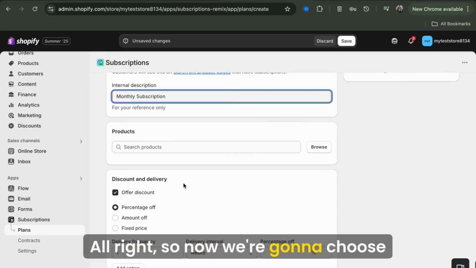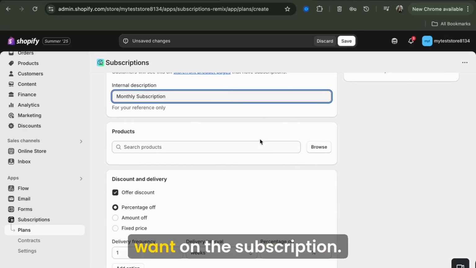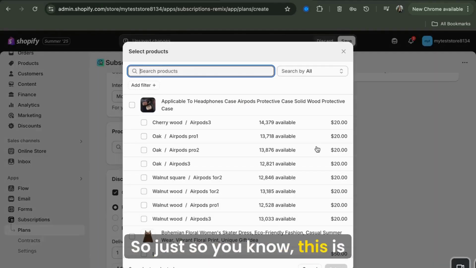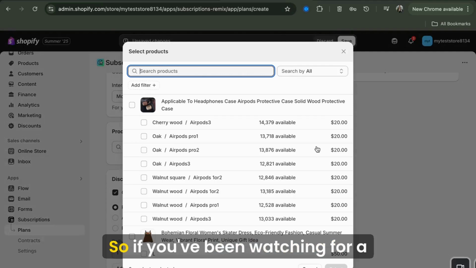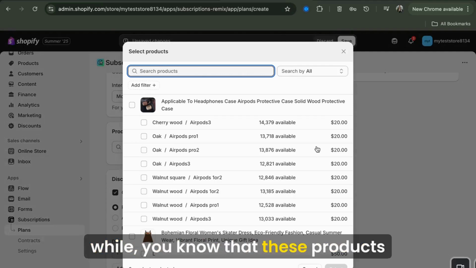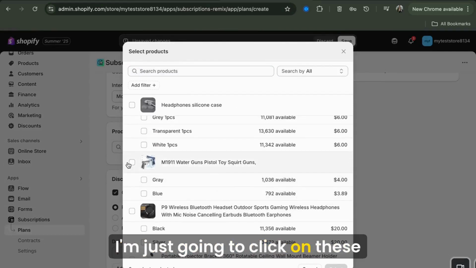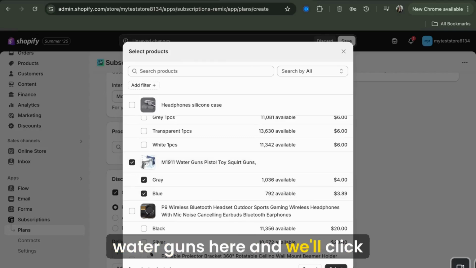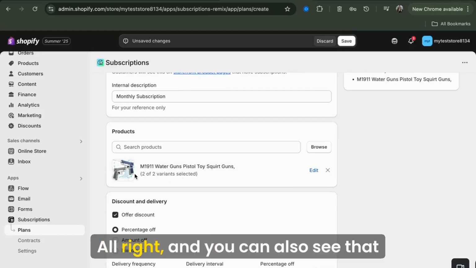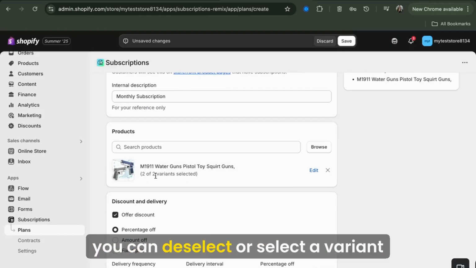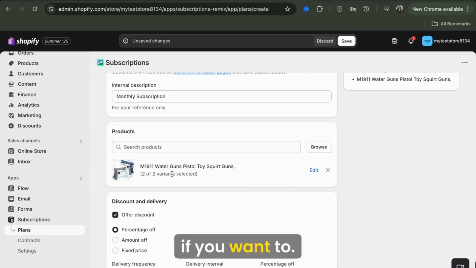All right, so now we're going to choose the product from our store that we want on the subscription. Just so you know, this is obviously the demo store. So if you've been watching for a while, you know that these products are all just for example here. I'm just going to click on these water guns here and we'll click select. And you can also see that you can deselect or select a variant if you want to. So we can just click edit if we want to deselect a variant.